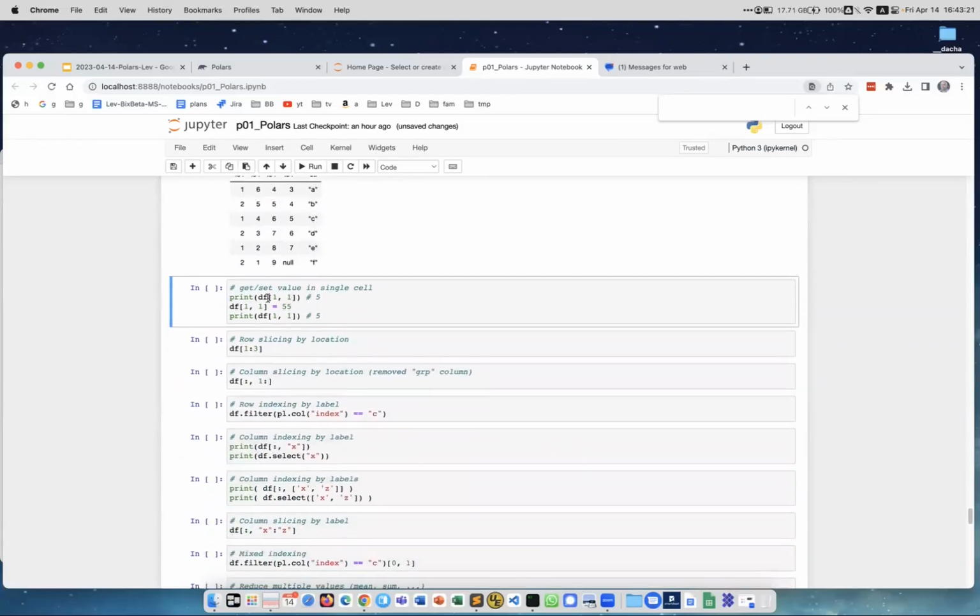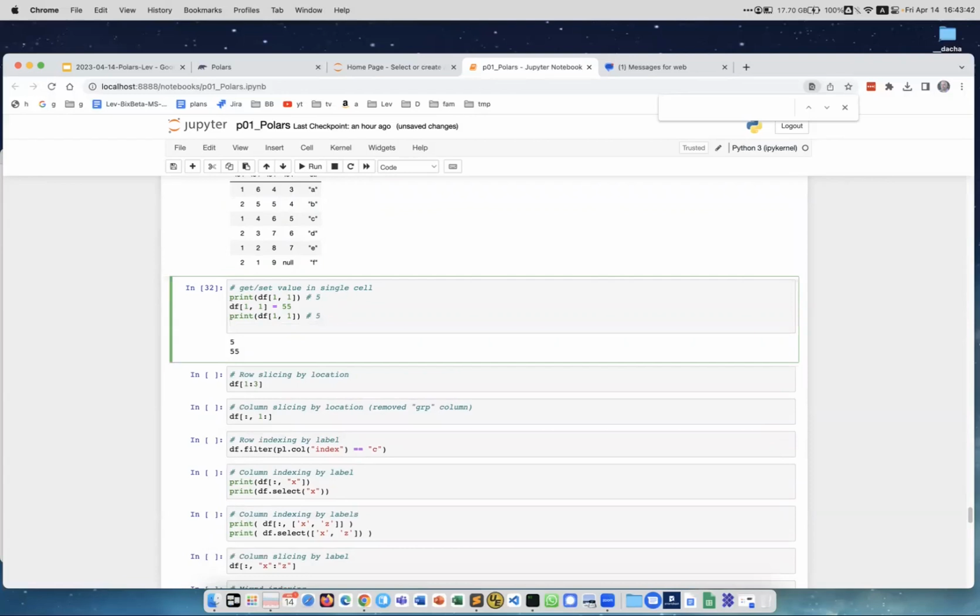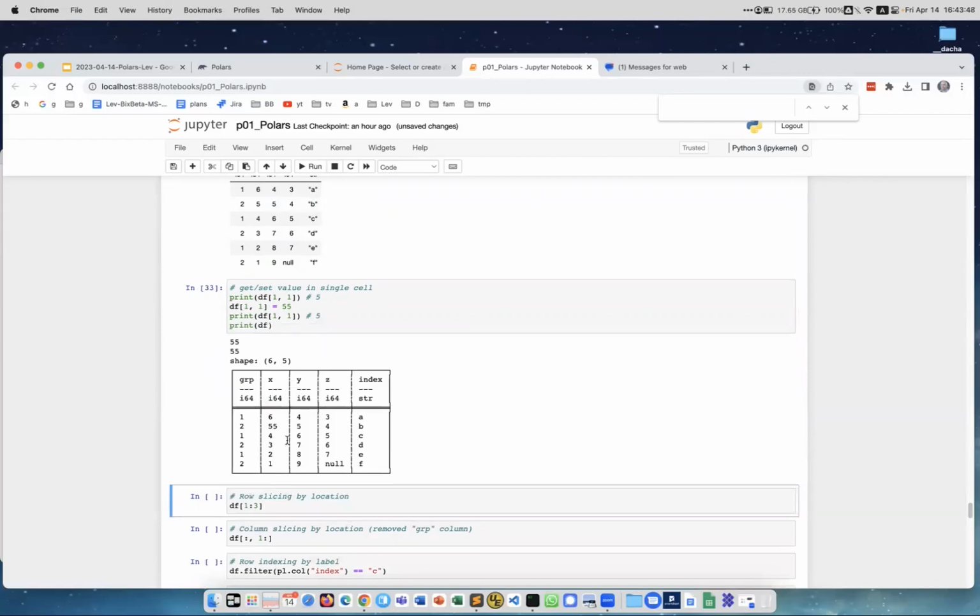We can set values explicitly. So you can take this cell in the data frame and you can put a value, let's say 55, and then you print it. So it was 5 here, and now it is 55. So you know what? Let me print the whole df, so you will see it here, 55. Why it is 1? Because numbering starts of 0. So this is index 0, 0th row and 0th column.